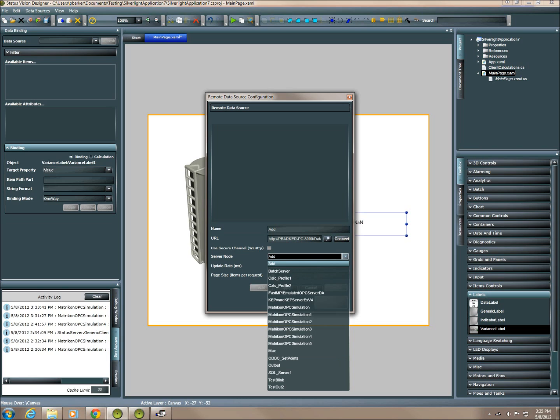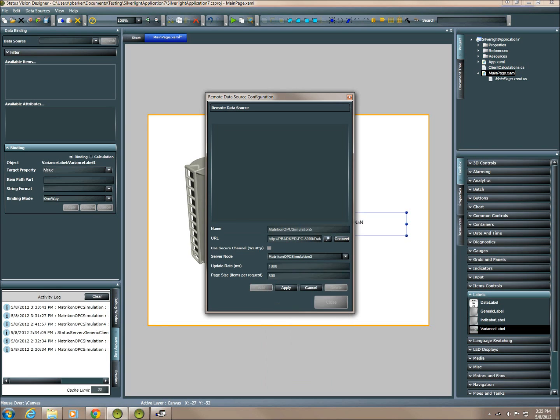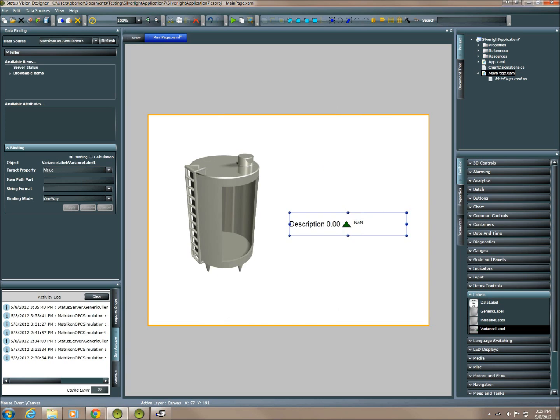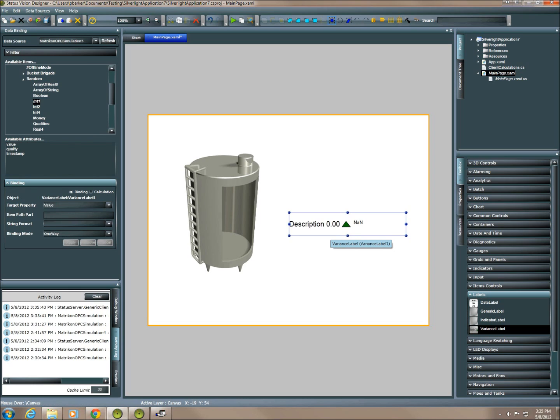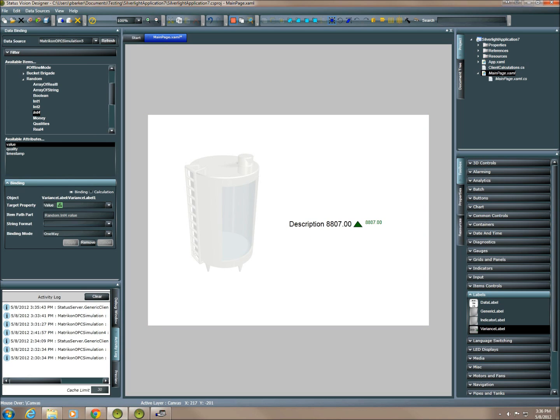Go ahead and drop down server node and pick the server I want to bind to, and hit apply and close. And now everything is the same thing. We're just going to browse the tree and find the tag we want, and hit apply. Same thing with this other control here. Hit apply, pop into test mode. All that is working the same way.